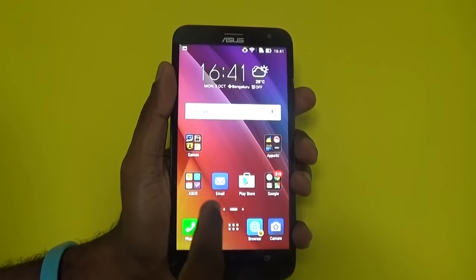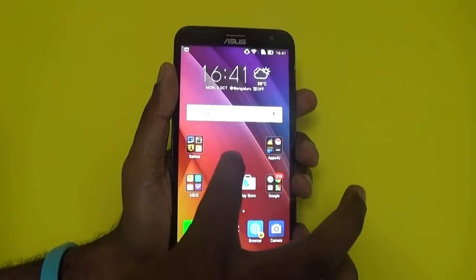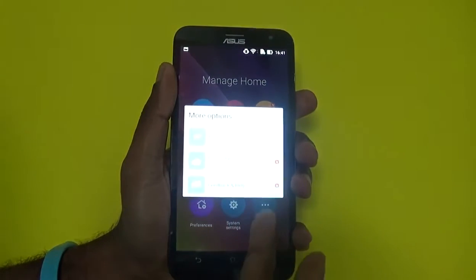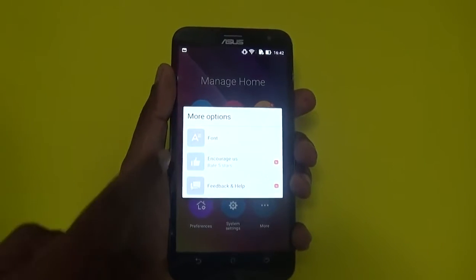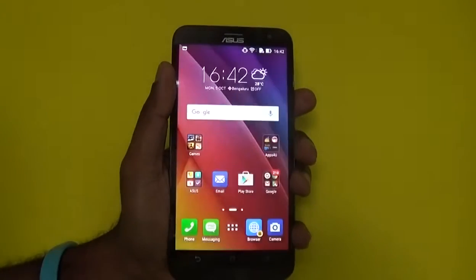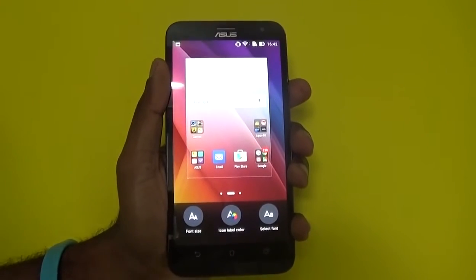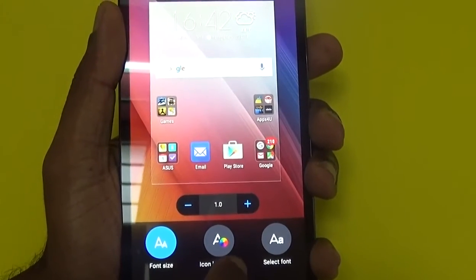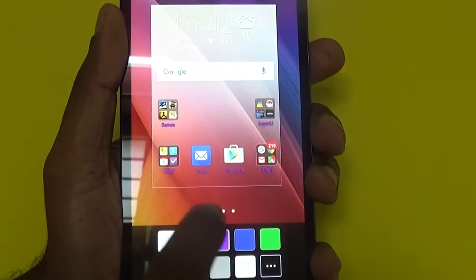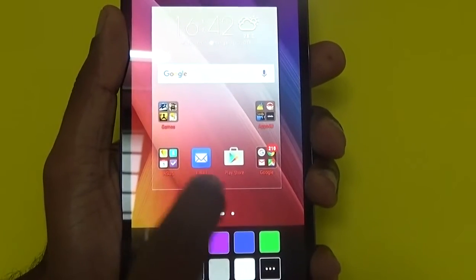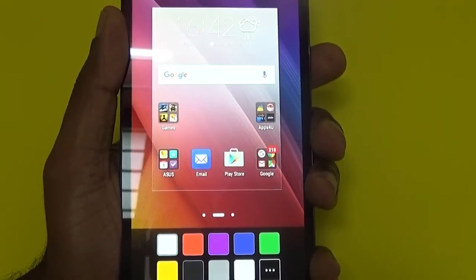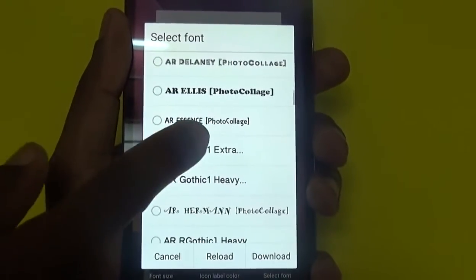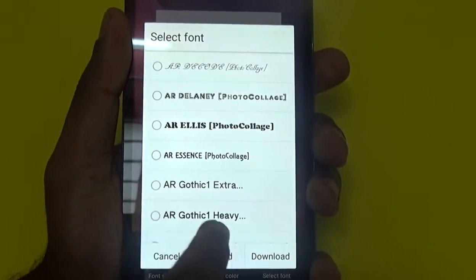Zen UI allows you to change the font. How do you go about it? Go to Manage Home again and click on More. Most of the time people forget that there is an option More and there are subcategories. Here you find an option Font, click on that. Here you can change the font size, or you can change the label color, that is, you can change to pink, orange, or the default white, or you can change the font. There are extensive fonts available which you can try according to your preference.